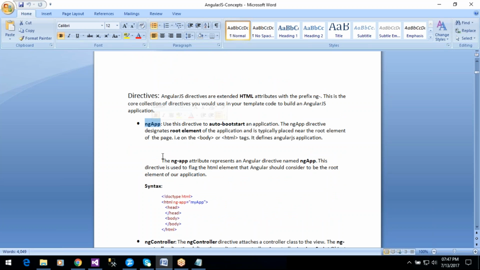First of all, the ng-app directive. This ng-app directive is the root directive for the AngularJS application. Use this directive to auto-bootstrap an application, which means to run or execute the application. This is the starting point for the application. The ng-app directive designates the root element of the application. We can define the ng-app directive in the body tag or in the HTML tag. It defines the AngularJS application.